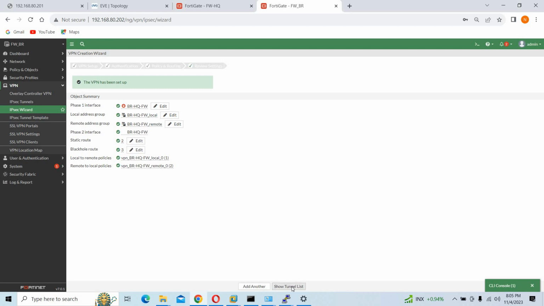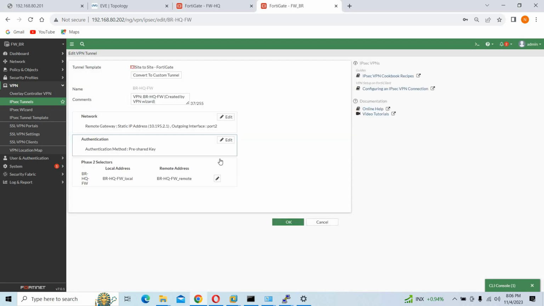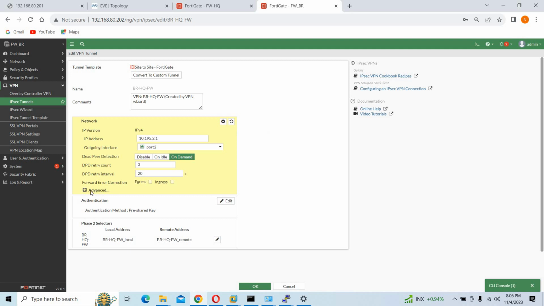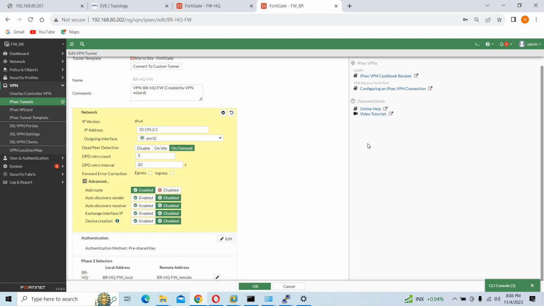Okay, so the show tunnel is also down. Why is it down? Because we have selected this one as idle. If you go to the settings, you will check there, there is a setting there. Wait, I will show you. There is a setting there.